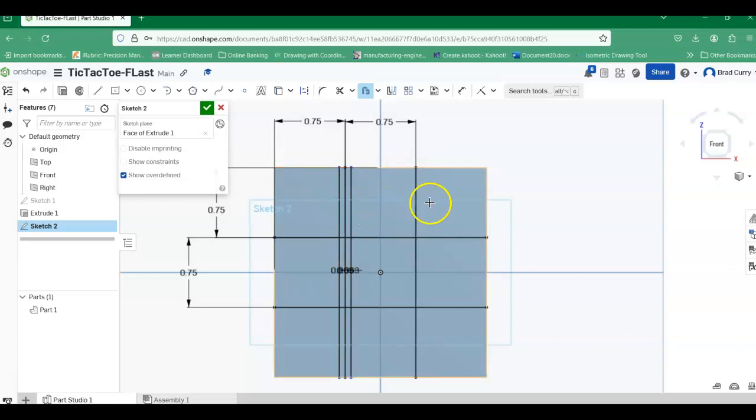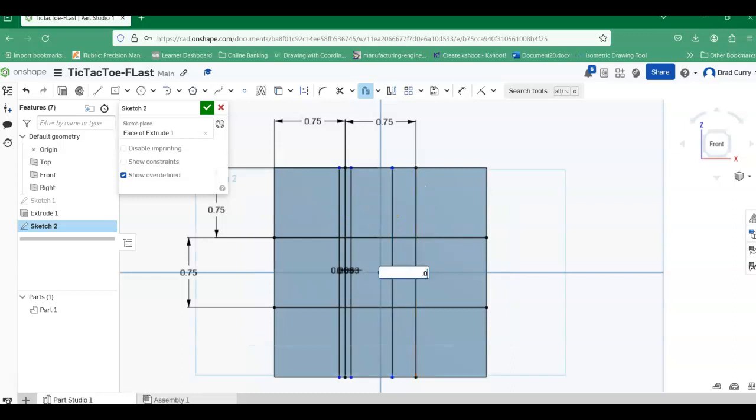We're going to do the same thing here with this one. So let's move. I'll left click, 0.0625. That's 1/16 of an inch. And I can now click on this, switch the arrow direction, go to the other side, left click to place it, 0.0625, enter. So those are my two slots going that way.